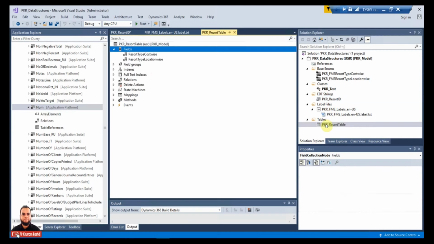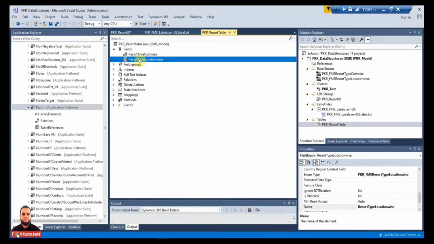In the last example I have created a table here, and in the table we can see there are two fields extending from base enum. So even a base enum EDT can extend a base enum, and then that EDT can be dropped in a field. The same way an EDT can be directly dropped.